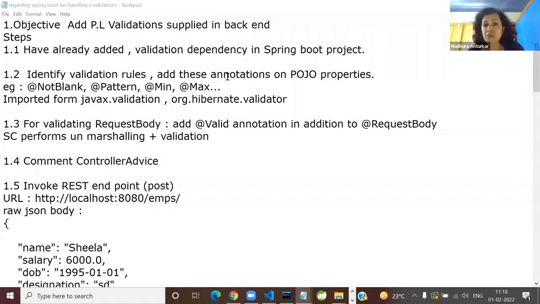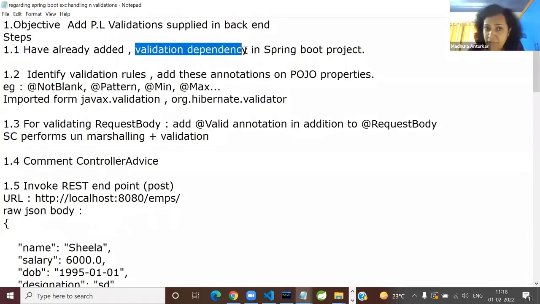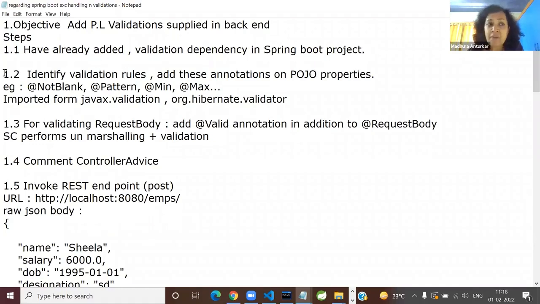Got it? Okay. So I have given it in steps. So what was the objective? Add presentation logic validations. When I say presentation logic validations, whatever payload your front end is sending to the backend, we are adding this. So we have already added the Spring Boot validation starter. The validation dependency is already added in the pom.xml. We have added it.